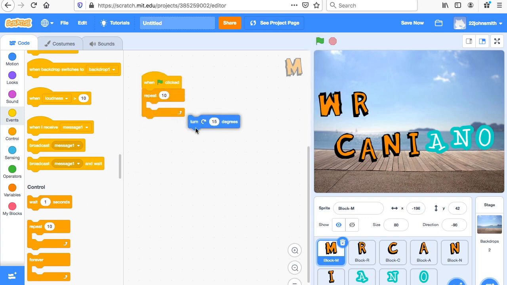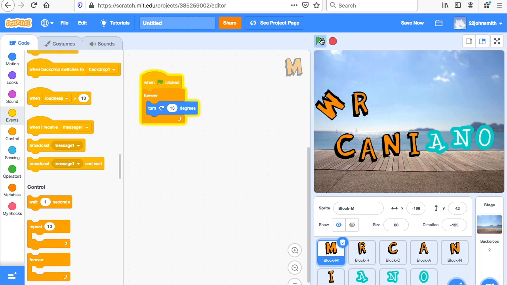Okay, if you want it to turn more, you could either change that number from 10 to a different number, or you could put it forever. Okay, so now when I click my flag, the M is going to be spinning.